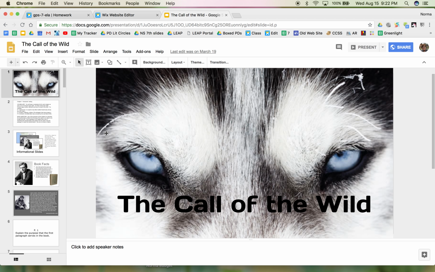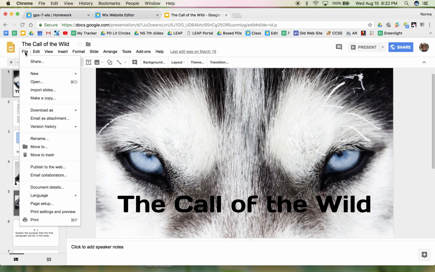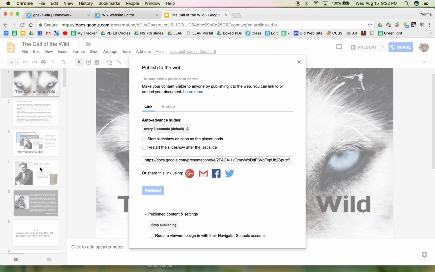In order to embed something on a website, it has to be published to the web first. So we go to our file, and right down here it says publish to the web. And you're going to get this nice little screen. Now I have already published this slideshow to the web, and it remains published. If you are doing it for the first time, your little box here won't say published, it will say publish. And you're going to click on that to make the publishing happen.